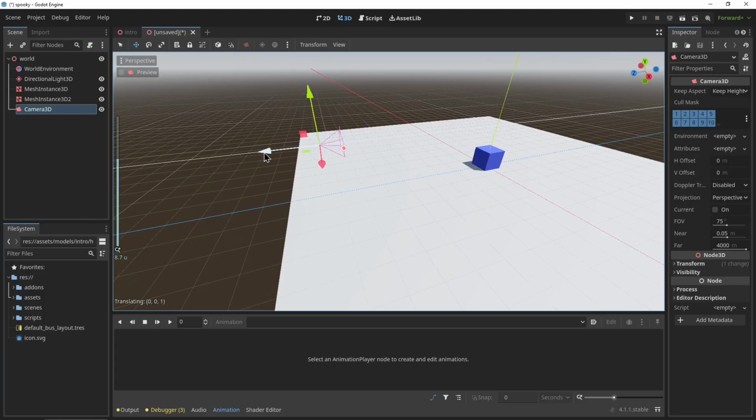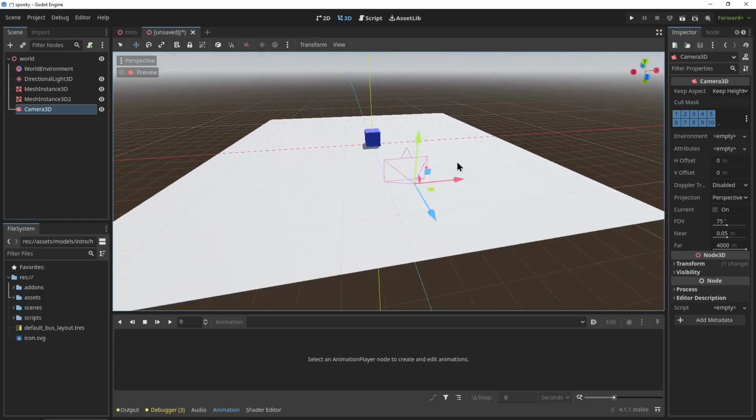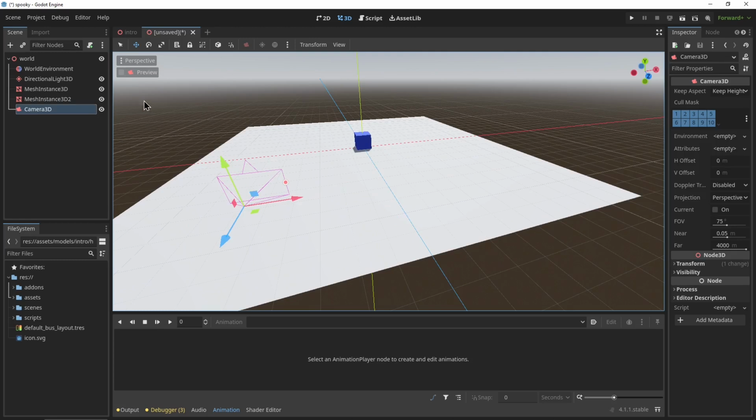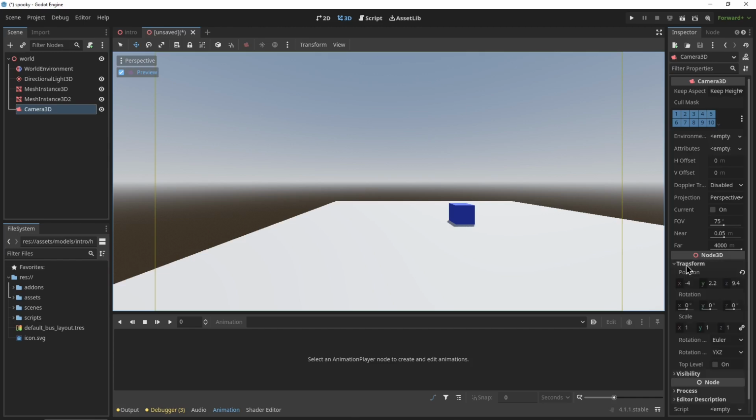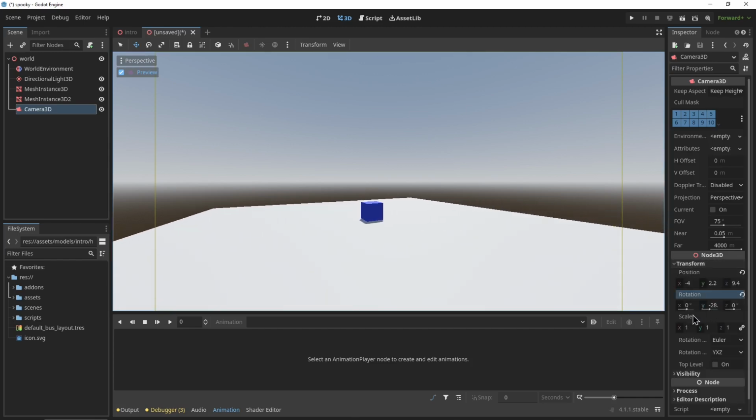So first thing, let's animate this camera swooping into the cube. So I'm going to move it off to the side a little bit, and if you want to see what the camera is going to see, you can click the little preview icon. And if you still want to manipulate the position and rotation of the camera, you can go into your camera, Node3D transform right here, and play with the values manually.